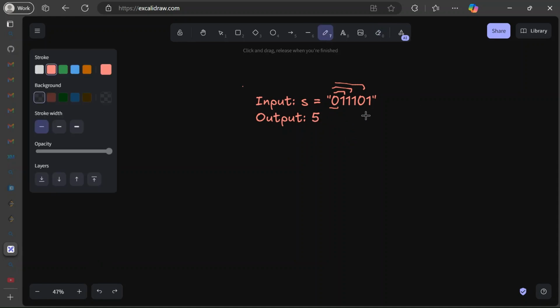using a for loop. The outer loop goes from 0 to I, and the inner loop from I plus 1 to n minus 1. This outer loop would be for selecting the left portion, and this inner loop would be selecting the right substring of the main string.